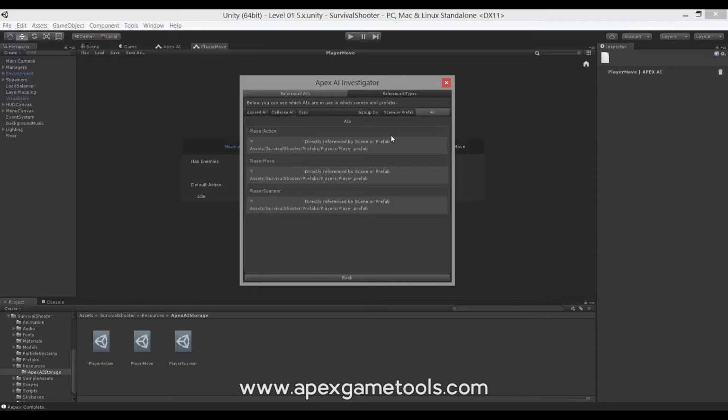So that's the one tool. Obviously you can use this to see where you have your AIs in use if you want to make changes of various kinds.